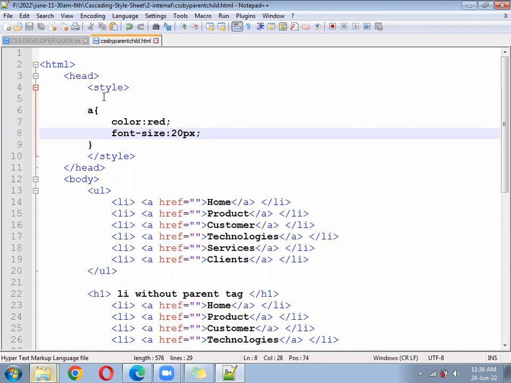You said yes, A tag. Now which A tag? Not sure. In the current page, how many A do we have? It should apply for all. So this becomes CSS by tag name. In the current page, wherever the A we have, everywhere it will get applied. This becomes CSS by tag name.